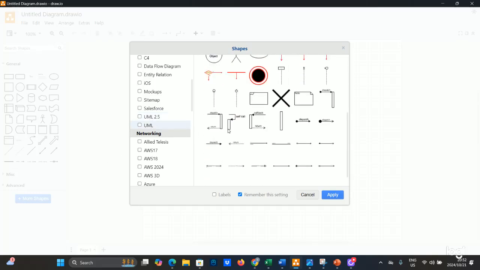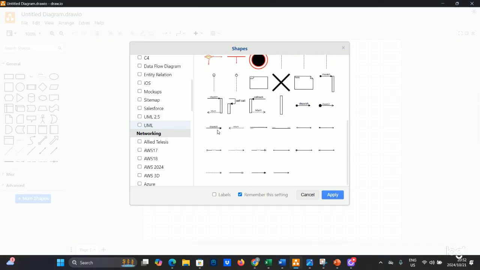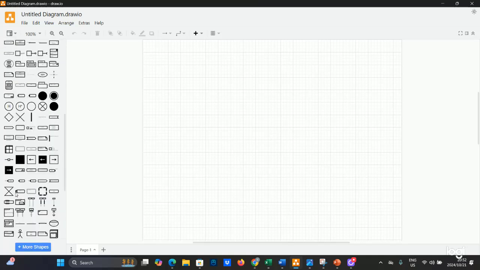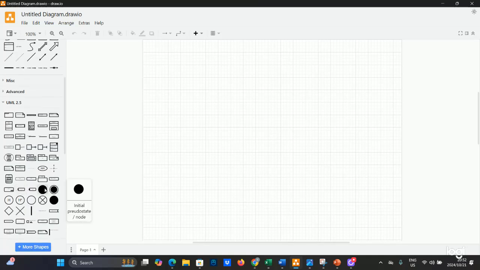It doesn't really matter, but let's just take them both for us. So you take UML 2.5 and just UML, and then you apply. And now you get your UML packages, or UML shapes.